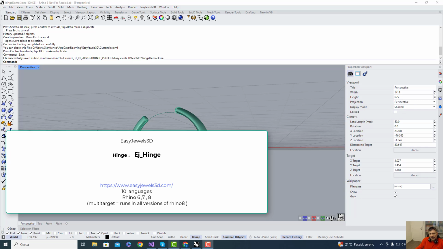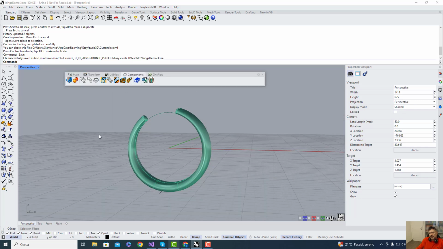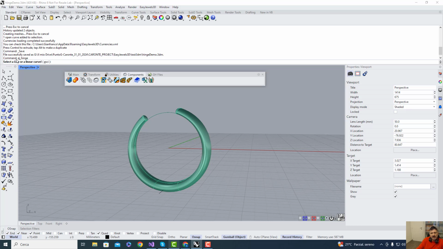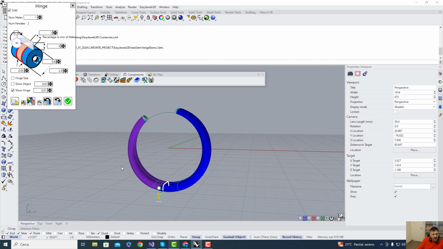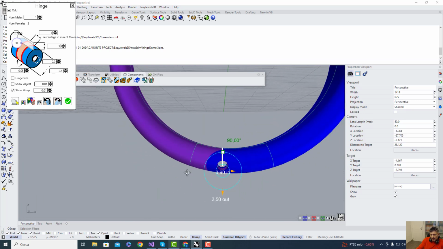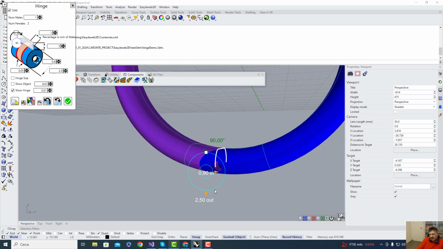Hi all, today I want to show you how to use EasyJewels3D Hinge Command. Here in the Components tab you can find the first command, that is AJ Hinge. You click and select a linear curve and select a surface polysurface. You see there is the hinge with an external circle, an internal one, and here a stopper.